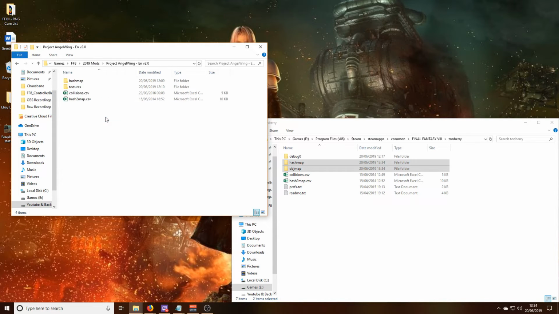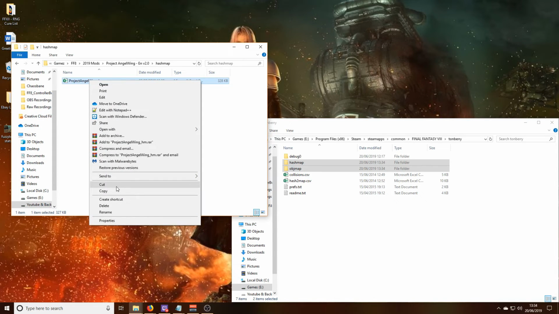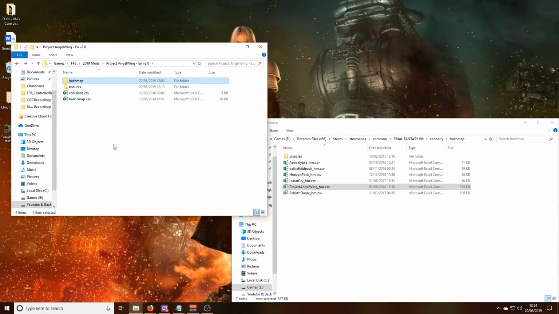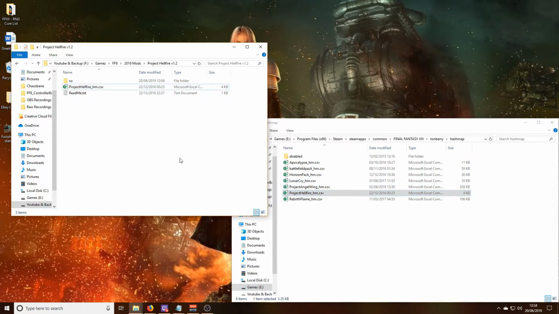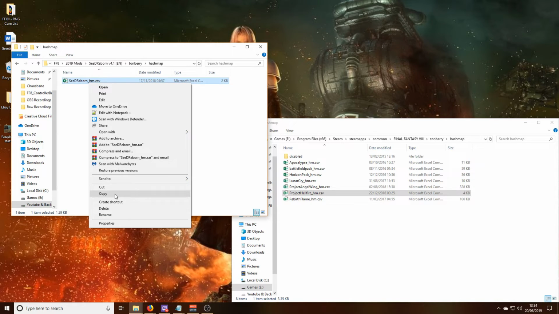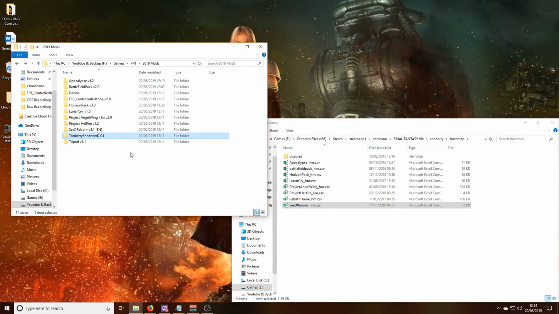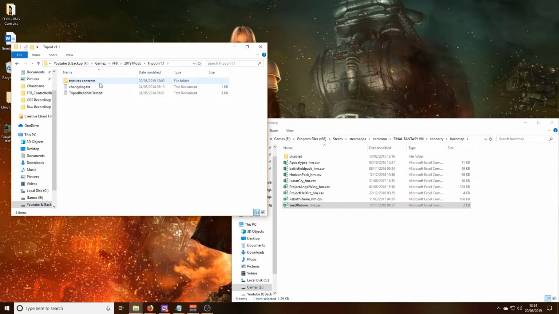Next up we have Project Angel Wing. Ignore these CSV files down here, go to the hash map and copy this hash map file into the hash map folder once more. We're nearly done now, guys. I just want to make sure I go through all of these with you in case there's anything you need to know about. Project Hellfire, same process, and then Seed Reborn. We're going to go into Tombury here, hash map, and copy the Seed Reborn hash map. Okay, and back we go. Tombury Enhanced, that's nothing. And there we have it. There's actually nothing for Tripod.